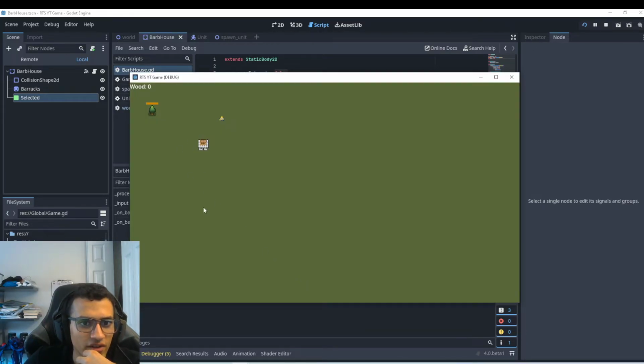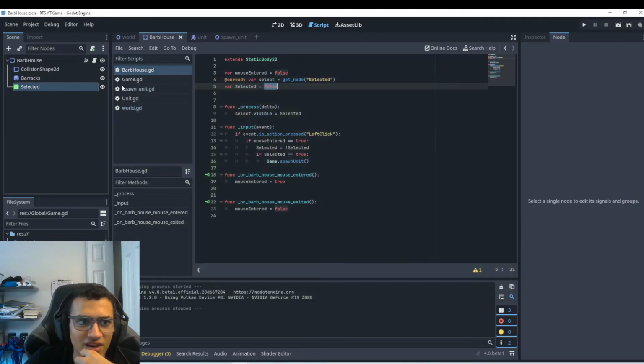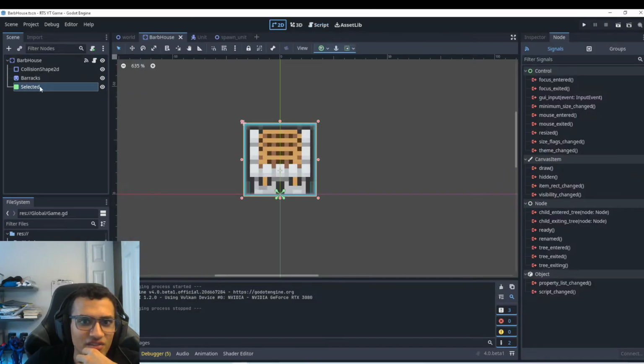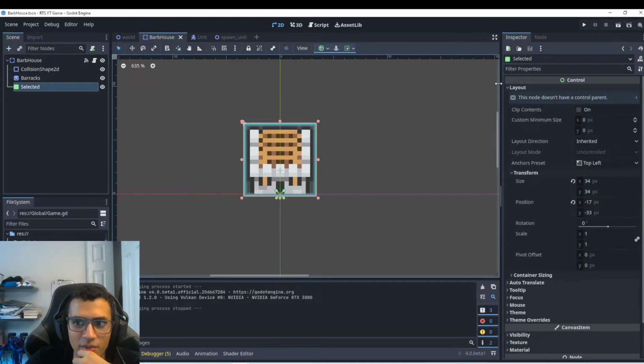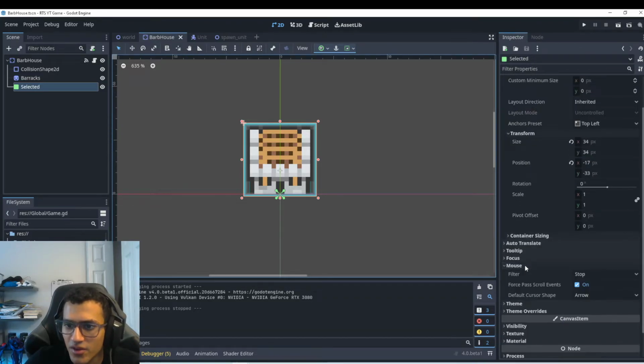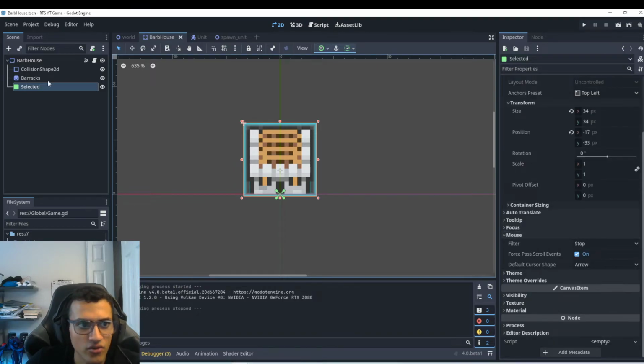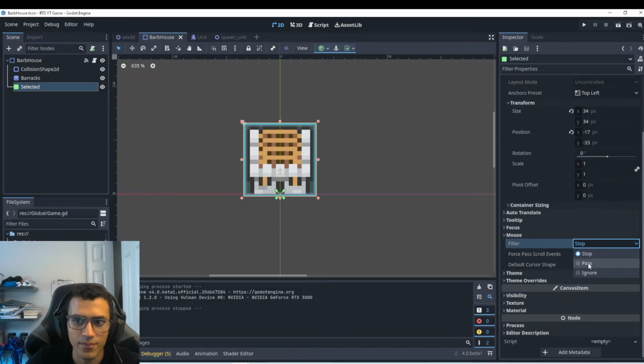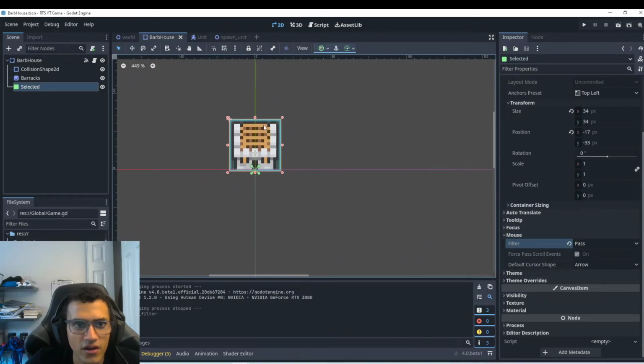And now it's false. If I click it, nothing happens because in our selected, I always forget this, but a panel always stops our mouse. So always keep that in mind. What does that mean? It means in our mouse function, if you go to our selected panel, go to mouse, filter, stop. It means it's stopping anything from going into this thing. So we're going to say pass or ignore. I think pass is better.